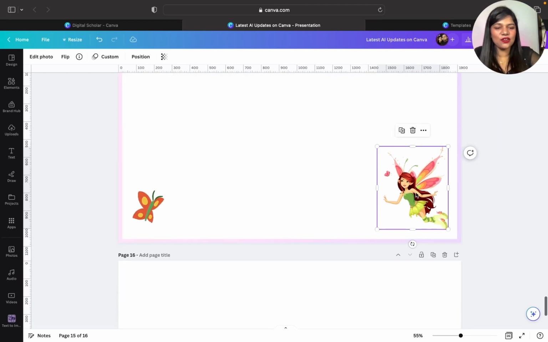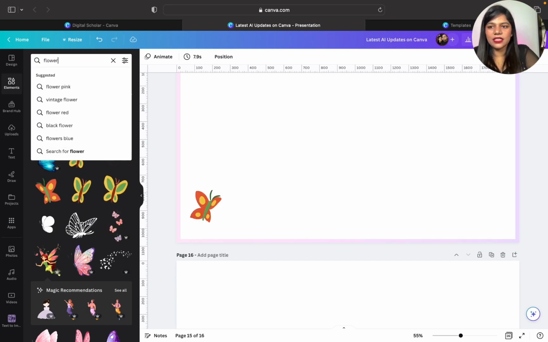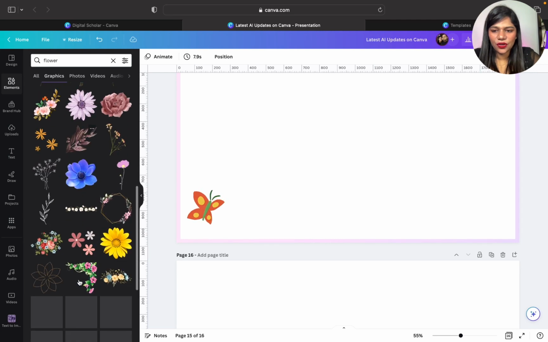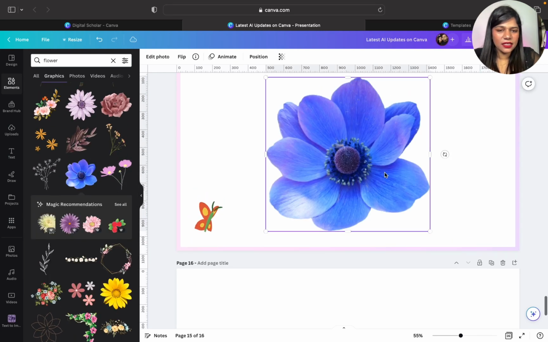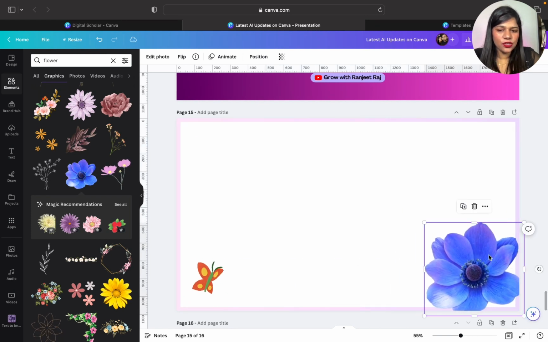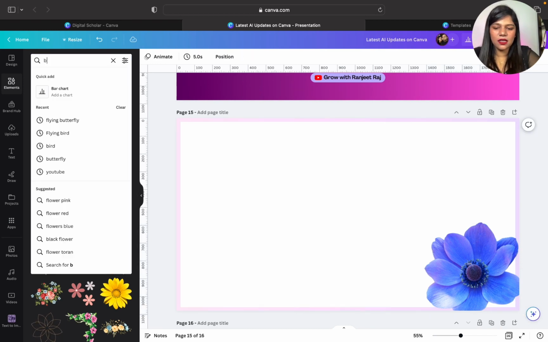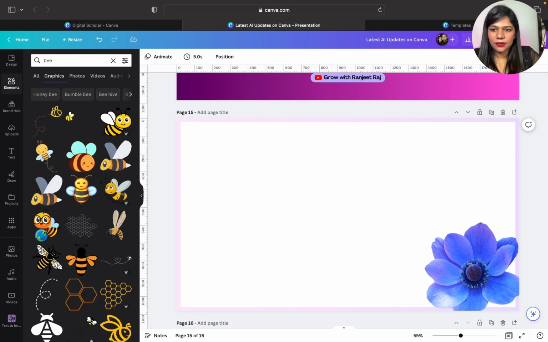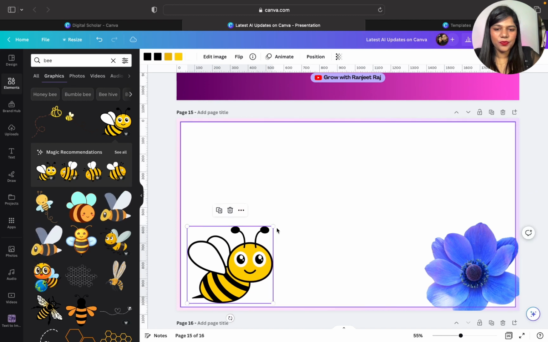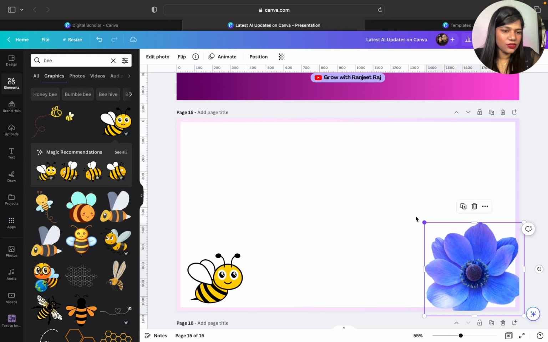Suppose, instead of this, let's take a flower. Let's just place a flower over here, let's say this one. I'll place this flower here, and I will remove this. I will bring in a bee. Let's take this bee, it's very cute. I will just keep it here. So I will show that bees go to the flowers to get honey, to get nectar.